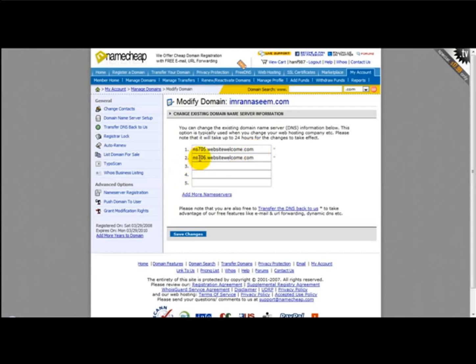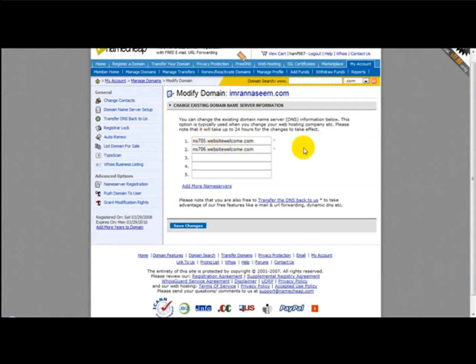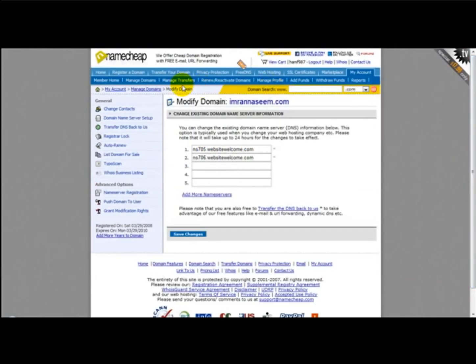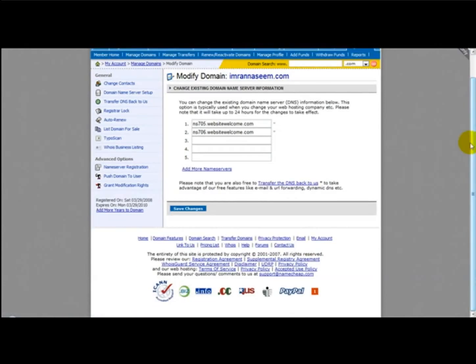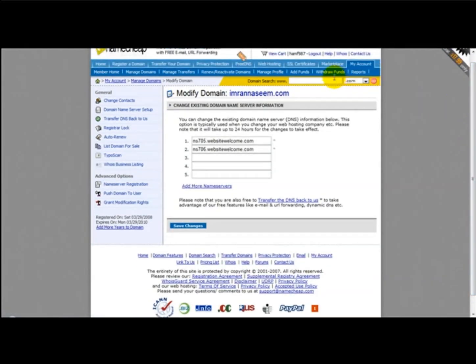ns705.websitewelcome.com and ns706.websitewelcome.com. So all my domains will have these DNS settings. So these are supplied by your host. Once you've got your DNS settings, you simply click Save Changes and you just wait 24 hours and your domain name, your DNS settings should be active and your domain name should be transferred to your host.